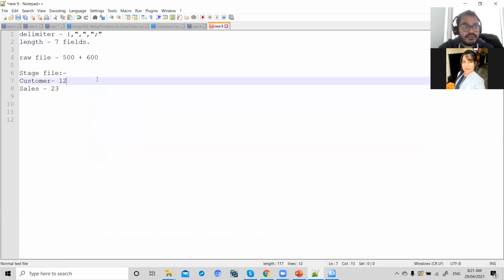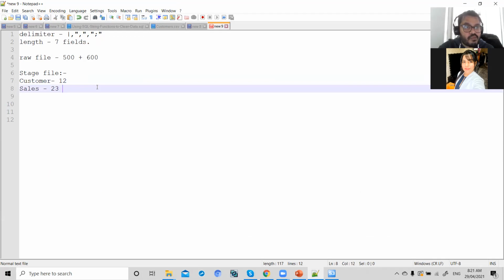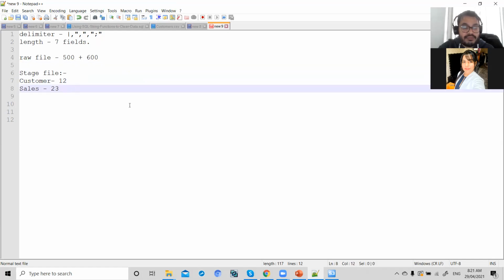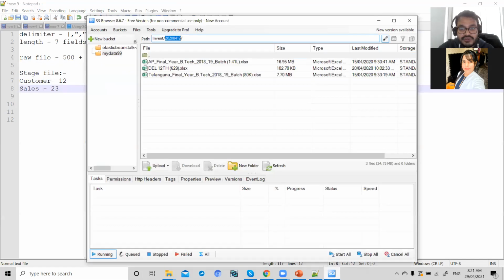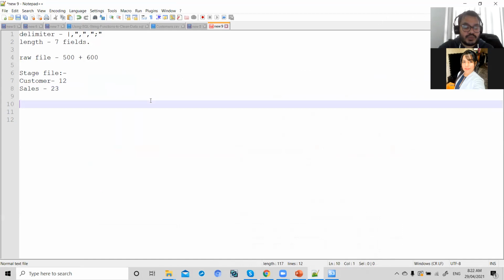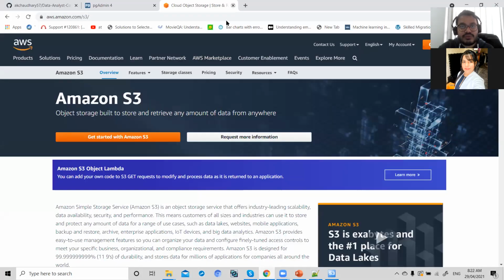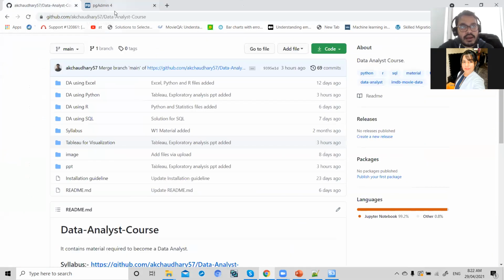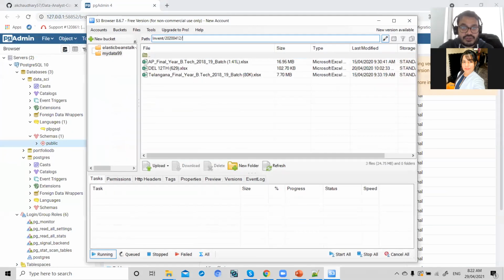I have a question: if everyone has access to our files and data, is that safe? No, you have a username and password, you will have credentials. No one can open it; those who have access can only open it. So this is how we store all information in the cloud. When I was working in a healthcare company, we used to store all information in an S3 bucket.